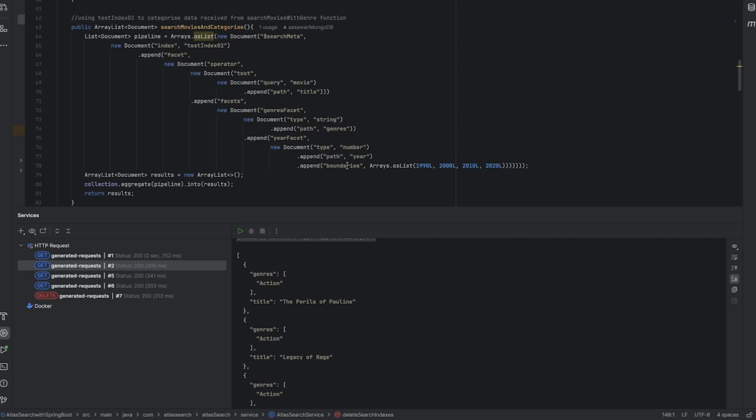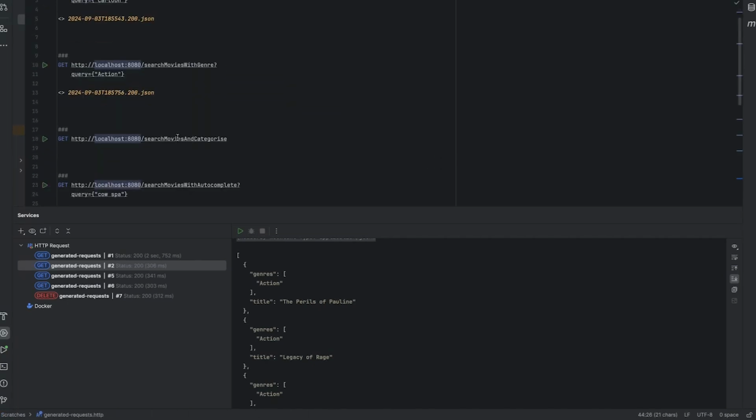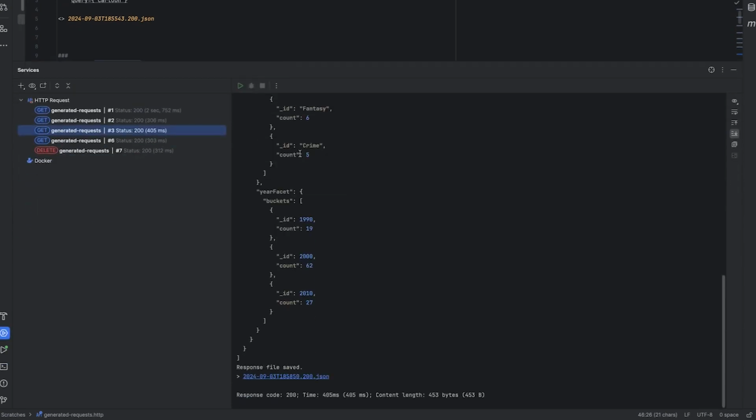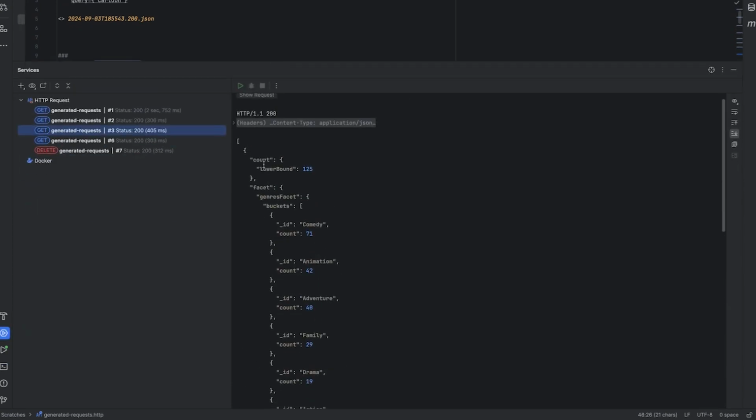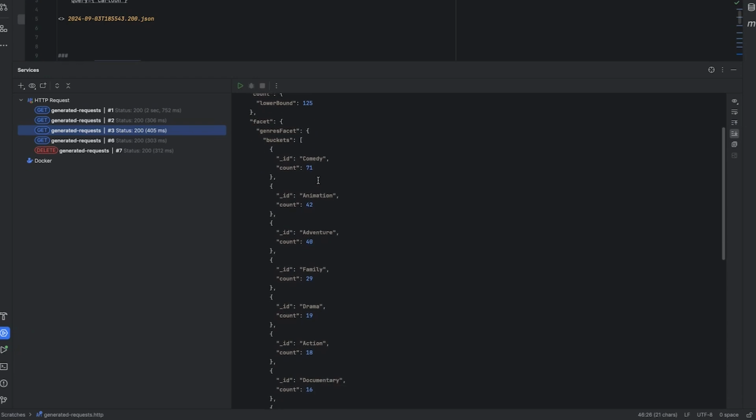If you see line number 78, it creates boundaries with every 10 years. Let's run this and understand how this is going to work and what results we will see. The total number of movies is 125, and we have created buckets where we have categorized all the movies, using the second index that we talked about. We have in total 71 comedy movies, 42 animation movies, 29 family movies, and so on.